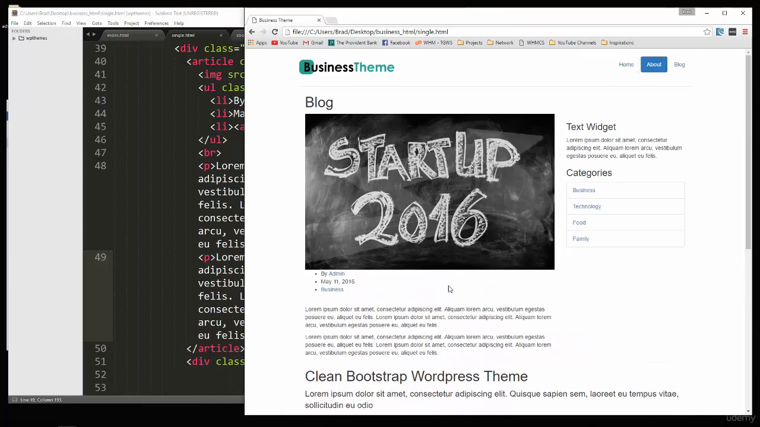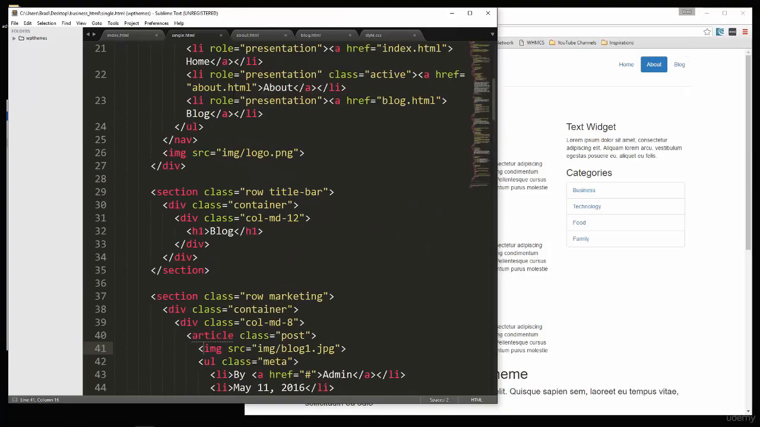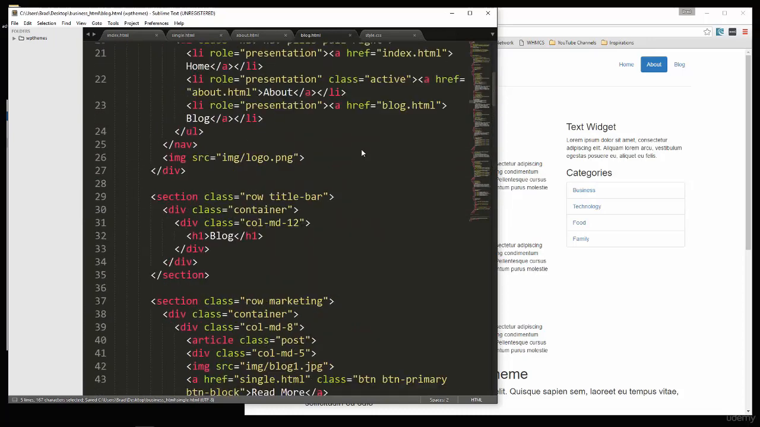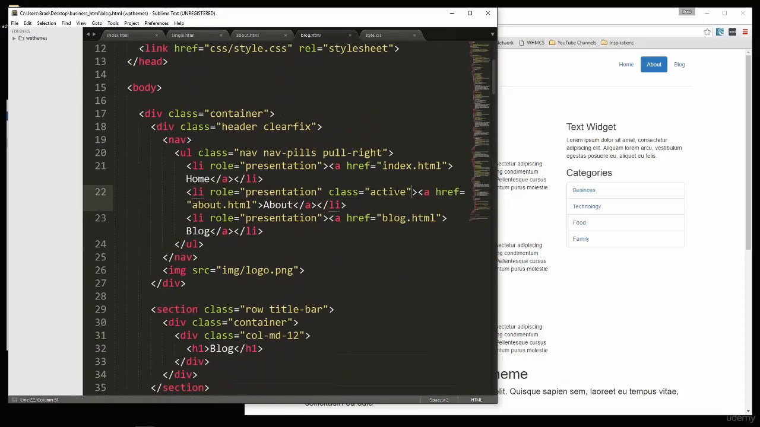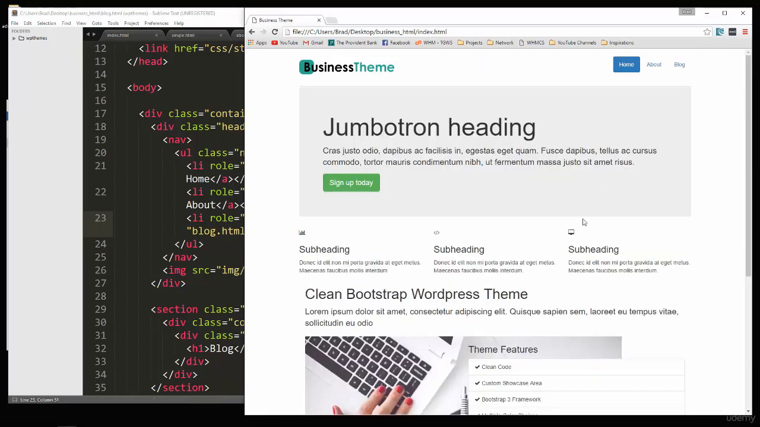Alright, we're not going to do the comments. Oh, I want to change the active class and the links on both the single and the blog page. Okay, we just want to take off class active from about and move it to the blog li. Alright, so now we have the HTML done. In the next part, we're going to add the CSS and make this look a lot better.